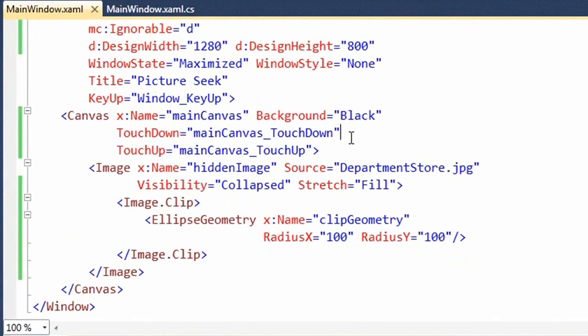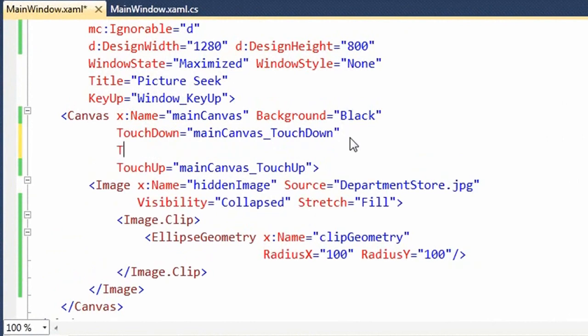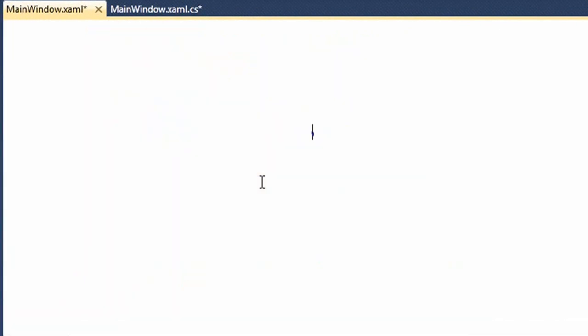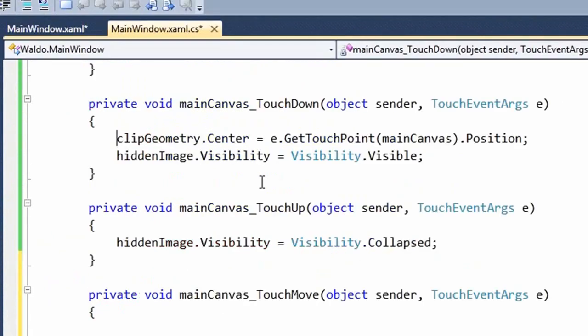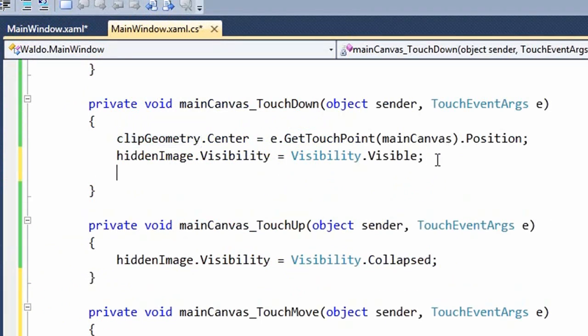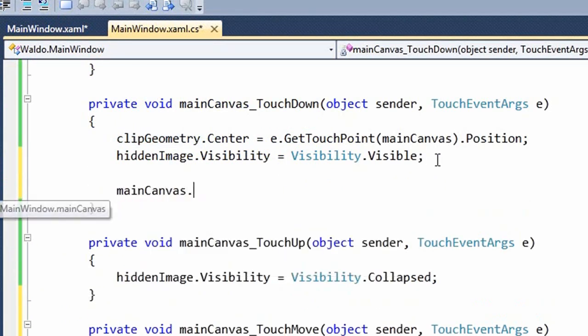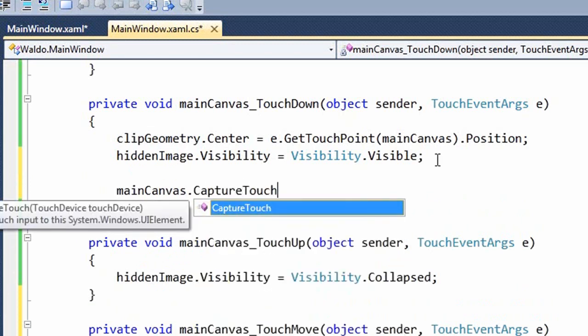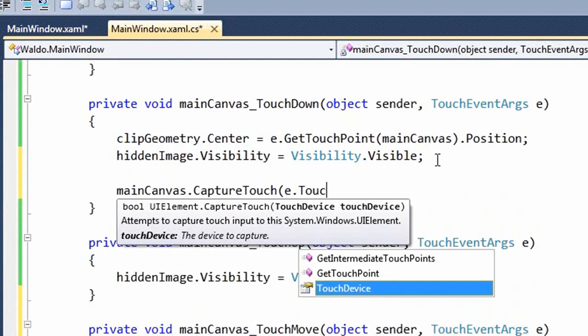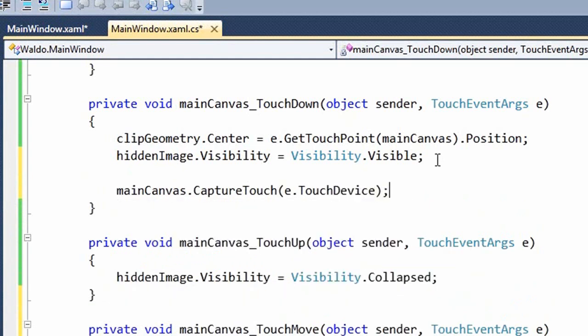Let's go back to the main window and we'll add another event handler, this time for touch move. I'm going to jump back to the code. Now in touch down, I'm going to make one addition here. I'm going to find the main canvas and then call capture touch, and then I'm going to assign the touch device that is generating that touch information. I'm going to capture it to, in this case, the main canvas. Capture touch is a new method that's similar to capture mouse, and it's available on any UI element in WPF.